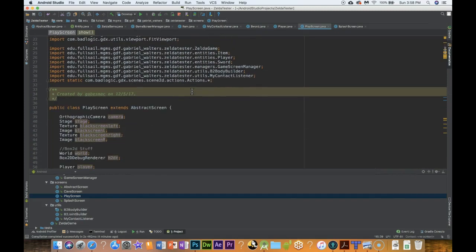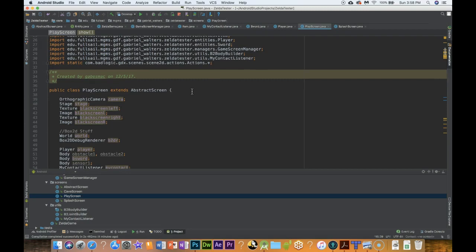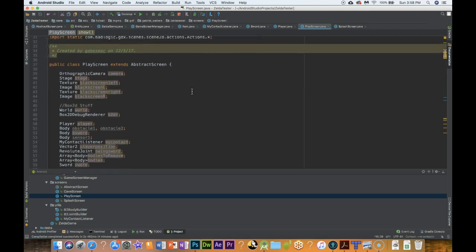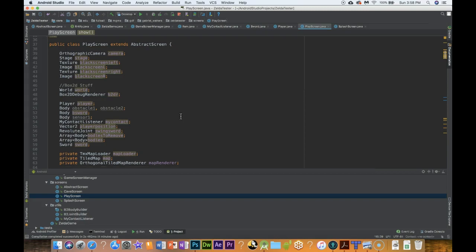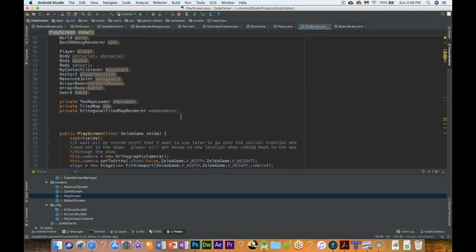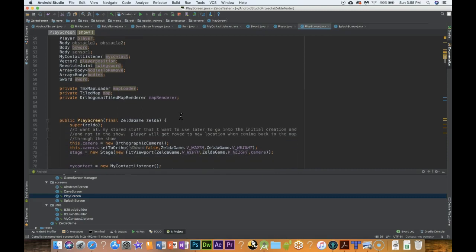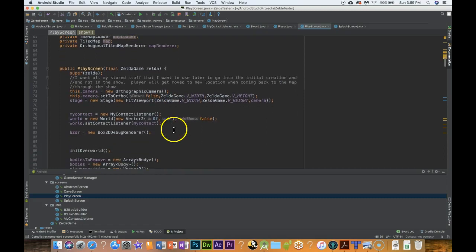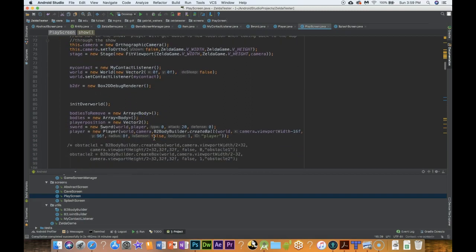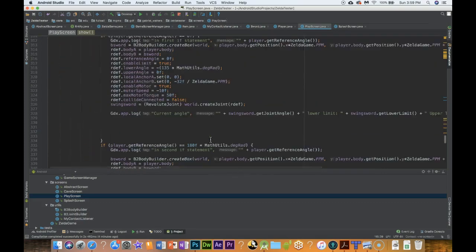I did have a different way that I was drawing the sword. I changed that to make it a little bit more like the original Zelda game. I had him actually swinging the sword and was using a revolute joint, and then looking at it, it wasn't at all how that was actually drawn. So the play screen is actually created in the game screen manager. All this stuff is pre-set up. My init overworld is all the way at the bottom.